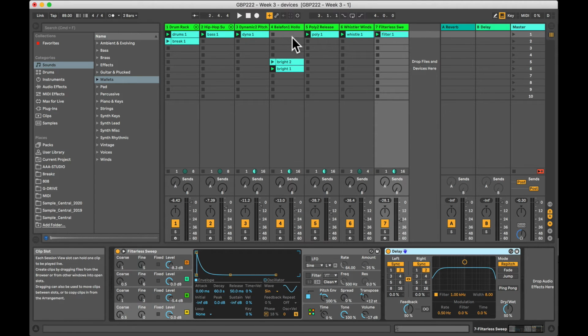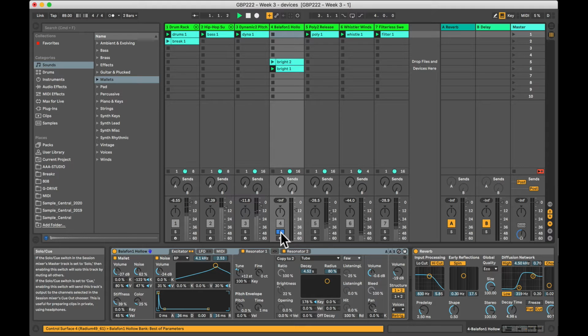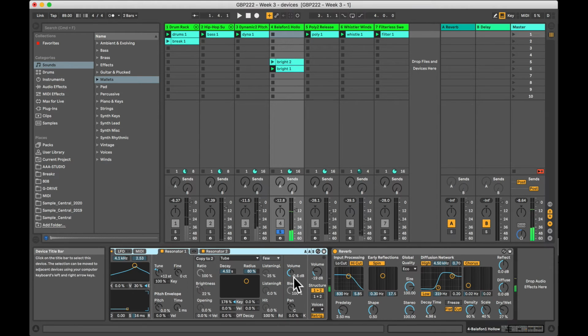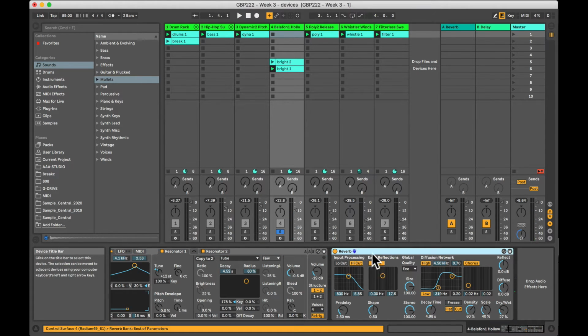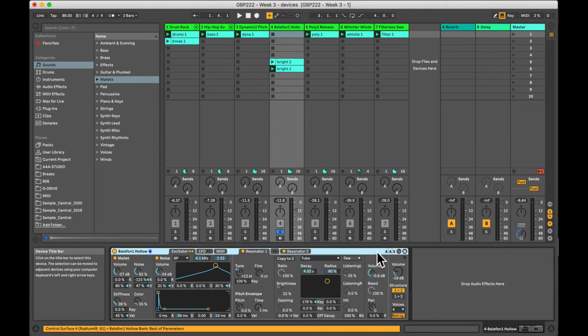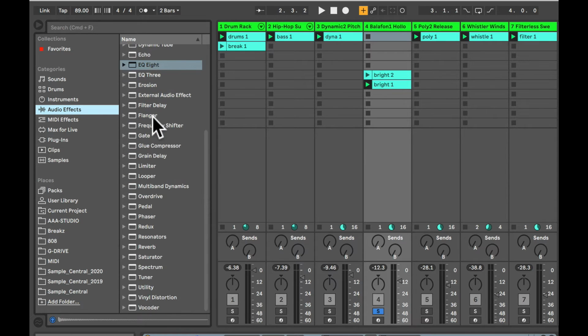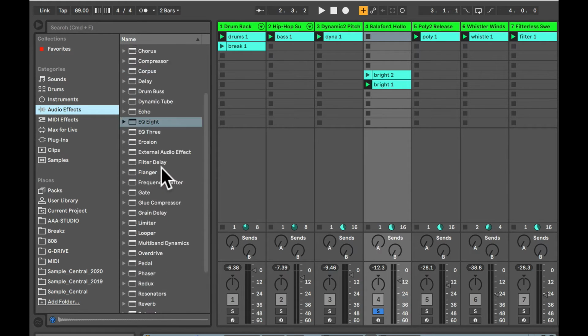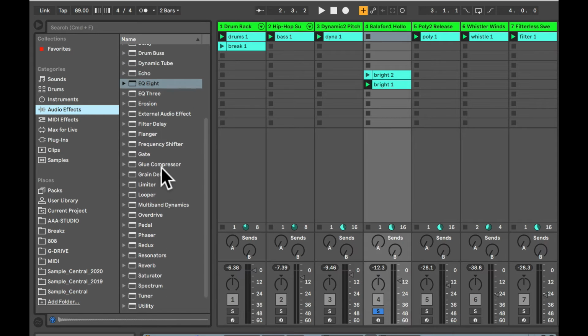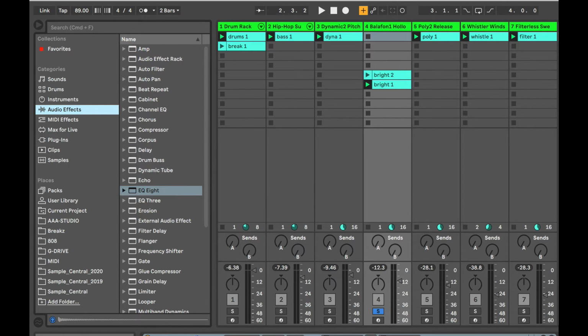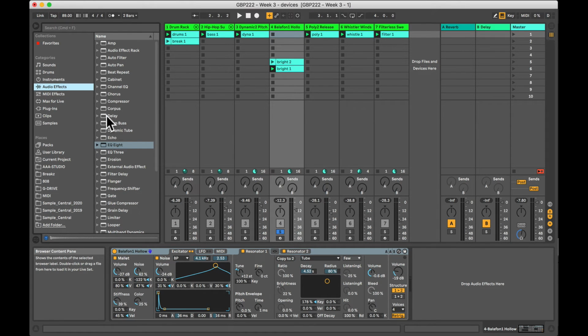So let me solo this track again. And I'm actually going to select this reverb and hit delete on my keyboard to get rid of it, and it is gone. So now we just have this. And if I come back over to my browser and I click on audio effects, it gives me an entire list of all the different effects that come with Ableton. And there's quite a few. So let's put a delay on this sound. It's pretty simple. There's our delay.